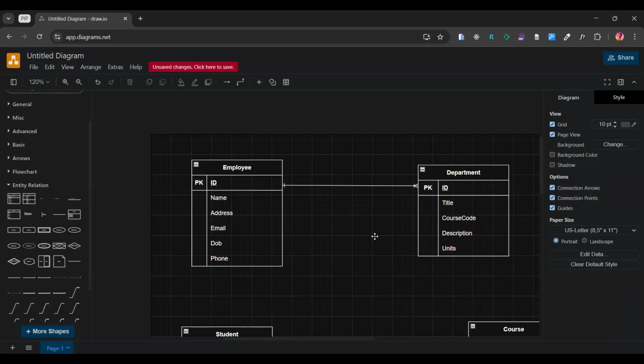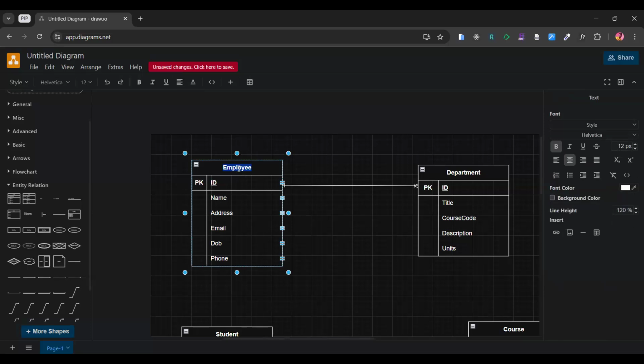Wait, oh, what am I doing? Department should be here. Okay. Yeah, department should be here. Department should be here, not the other way around. Okay. All right.